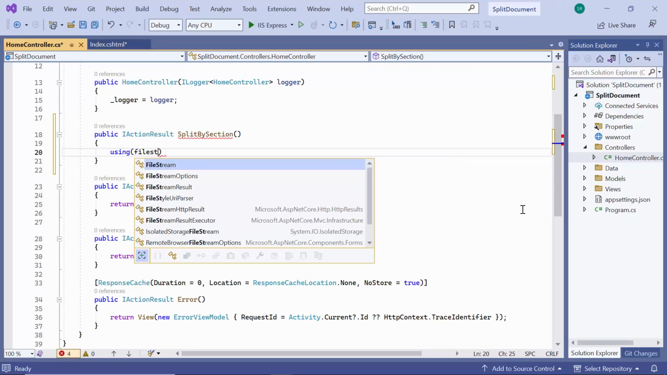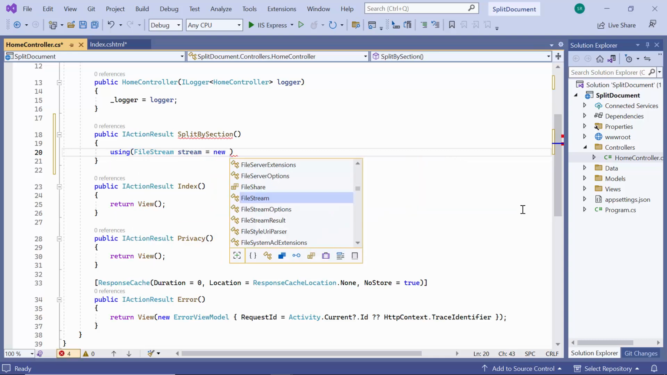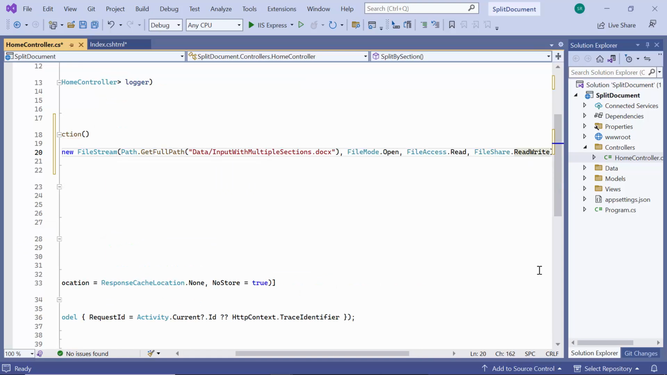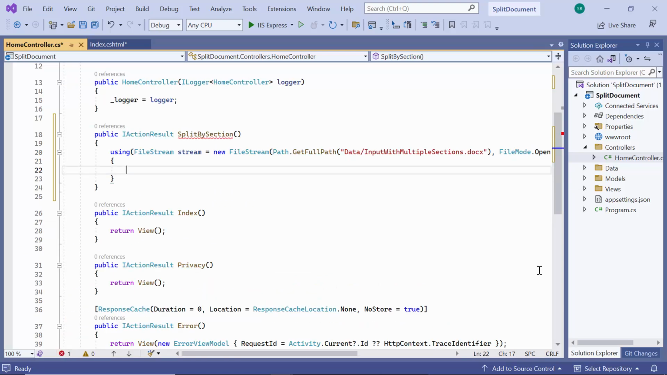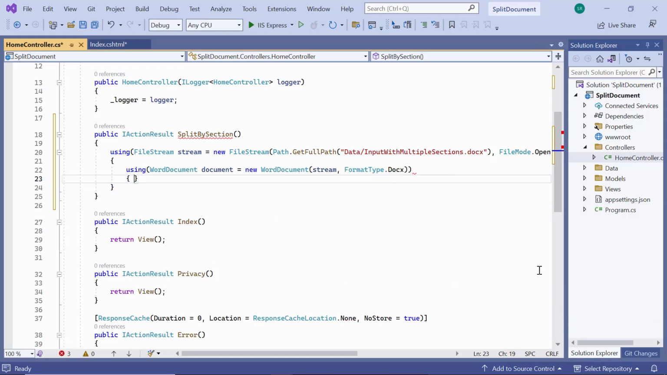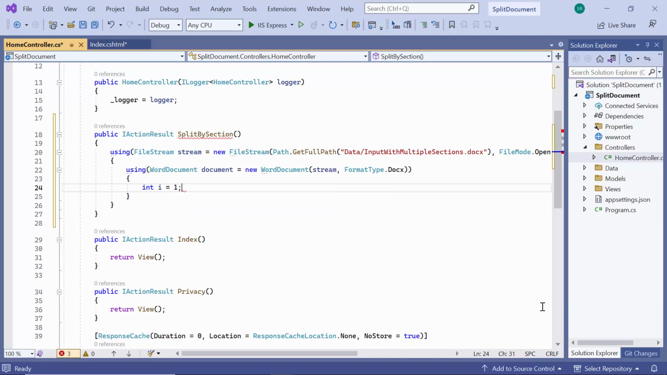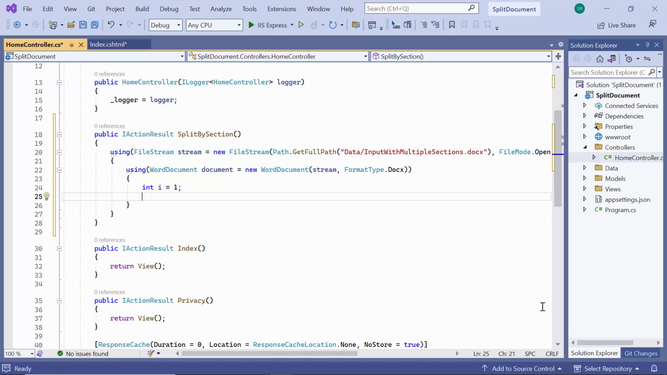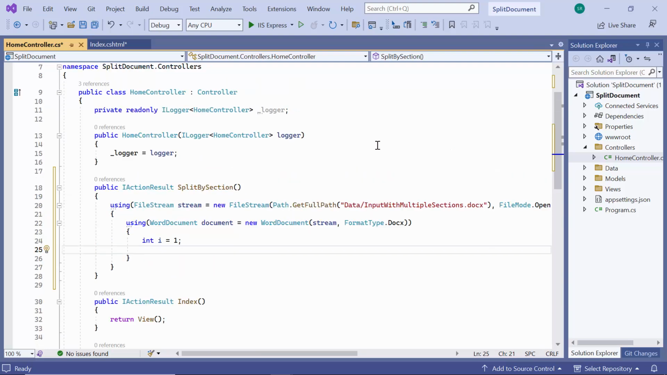I will read the input document using the file stream instance. Then create a new Word document instance and initialize it with the file stream object. Word document class has sections collections that represent all the sections in the document. I will iterate through that collection and save each section as a new document. There will be 7 documents, so I will create a zip archive and add the files. Then download the zip file in the browser.